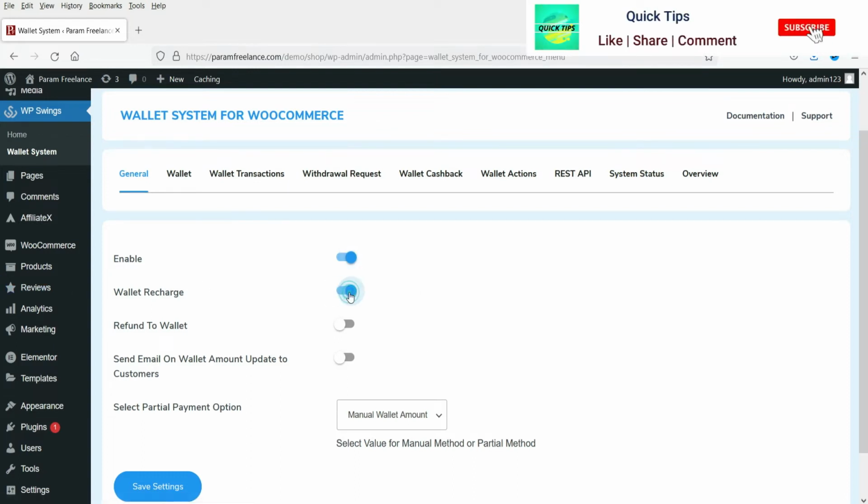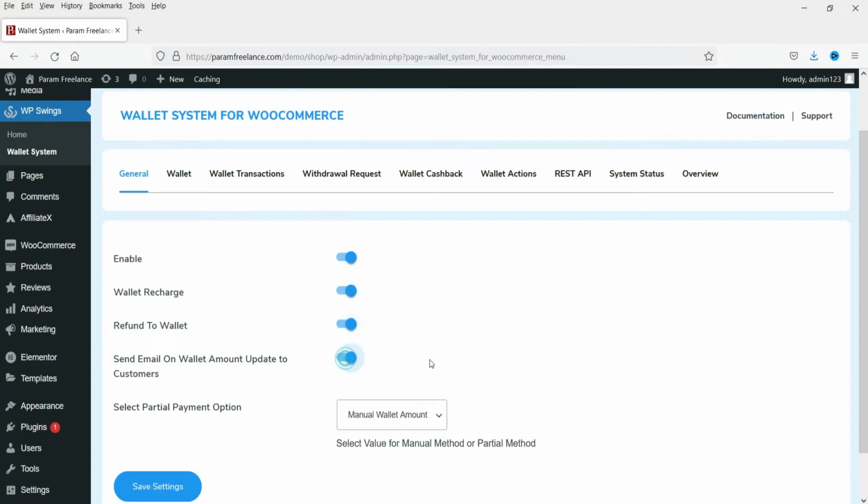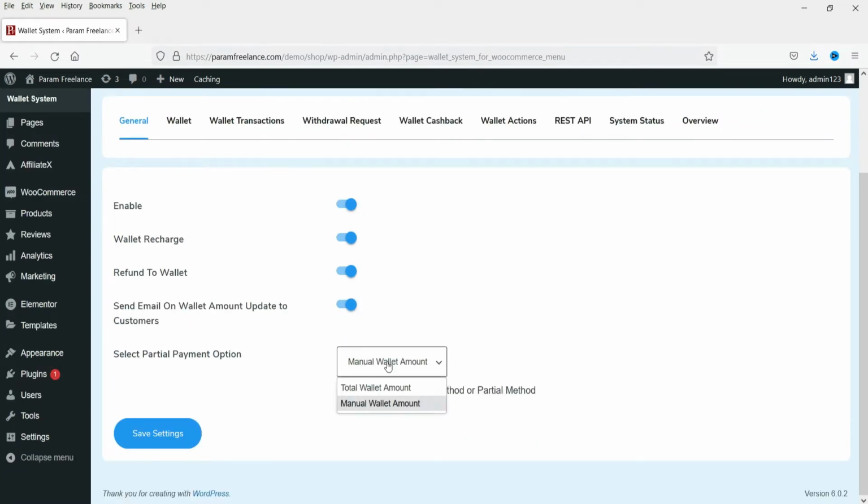Wallet recharge option should be enabled so that people will be able to recharge the wallet. This is refund to wallet. To enable the refund to the wallet system, you need to enable this one. This is send an email on wallet amount update to customers. So if there is any transaction on the wallet, then they will get an email. Your customer will get an email update. Select partial payment option, manual wallet amount or total wallet amount. Now click on save settings.